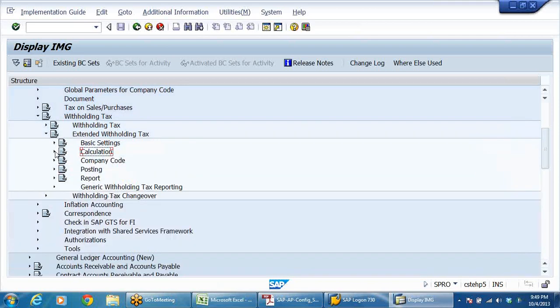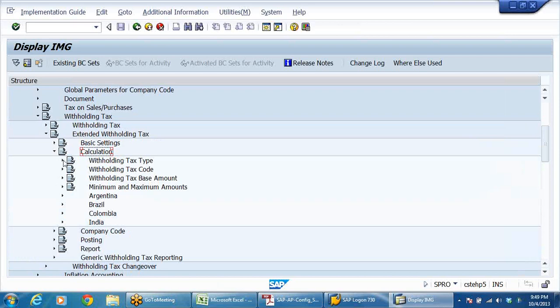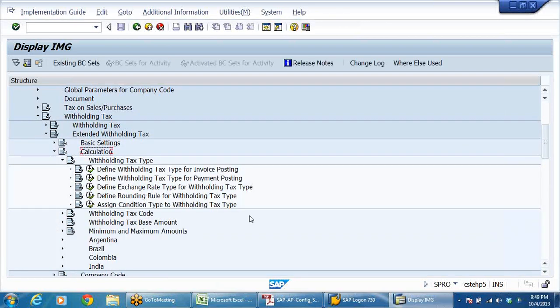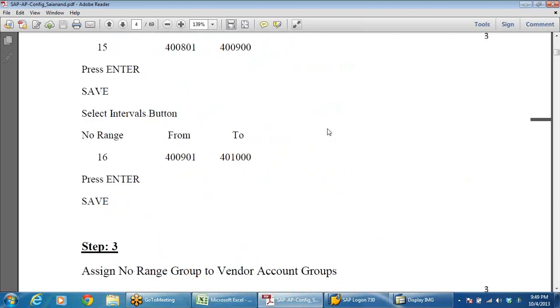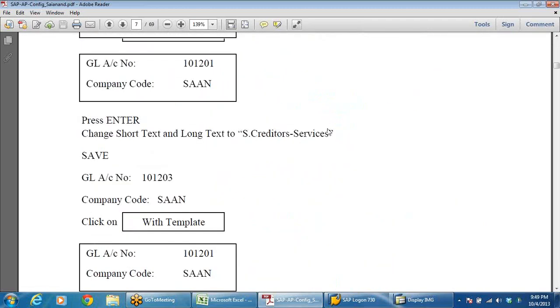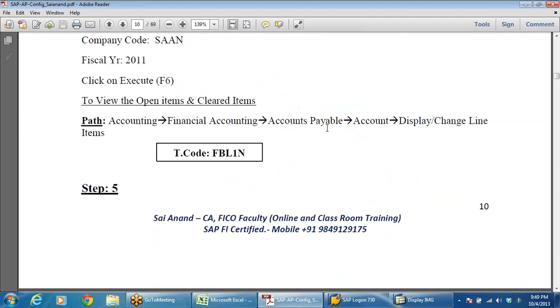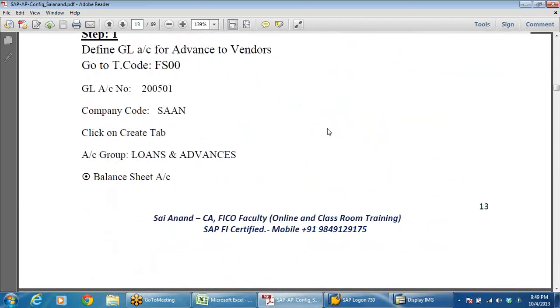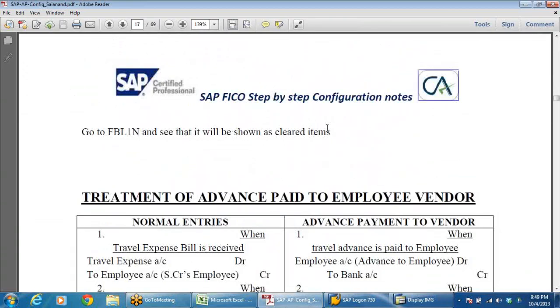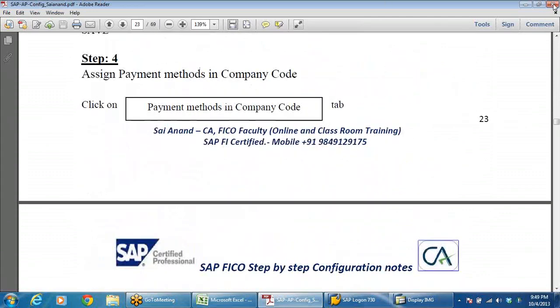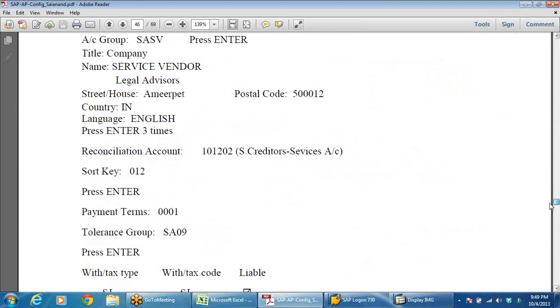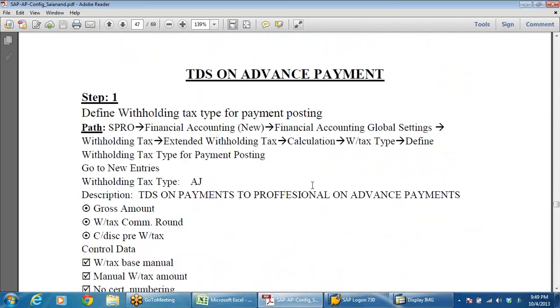Now calculation. So here what we are planning to do now, see here withholding tax, let me go through. Different types of withholding tax are there, and those withholding tax we need to define, for each and every type of tax and every percentage. We need to define a tax type and tax code.